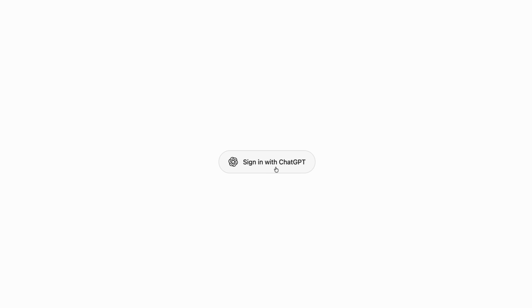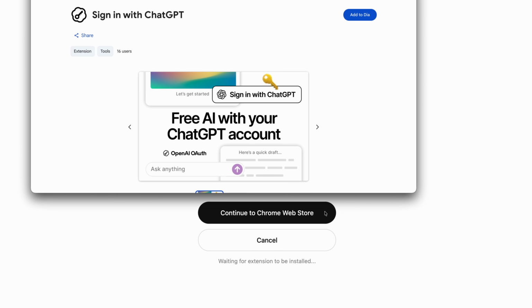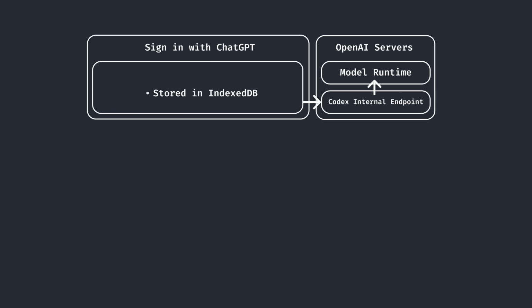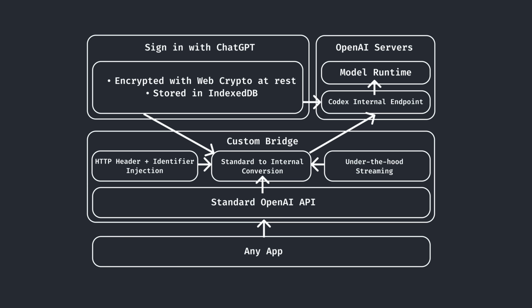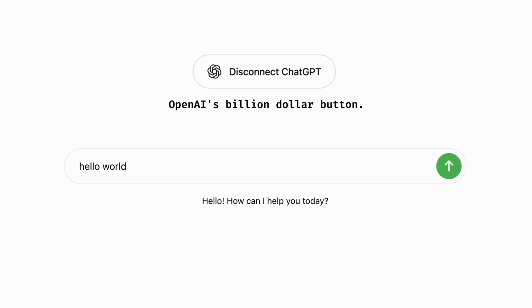And to make it easy, the first time you use the sign-in flow, it takes you directly to the Chrome Web Store so that there is no friction. Now we can store these credentials locally, encrypted in browser storage at rest, only used to make API requests through the same bridge that we talked about minutes ago, completing the circuit. And just like that, we've managed to authenticate an OpenAI account to make requests as if it were an API key. This is OpenAI's billion-dollar button, and I just made it open source.